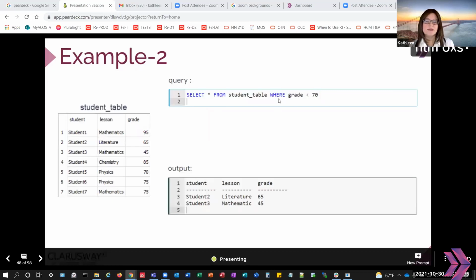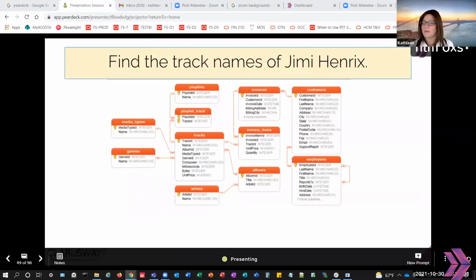Switching that up a little bit, who got a grade of less than 70? Change my filter, grade less than the value 70. You'll notice there's no quotes. That means that this is a number value. It returns back 2 records. So unfortunately, 2 folks at a lower score.